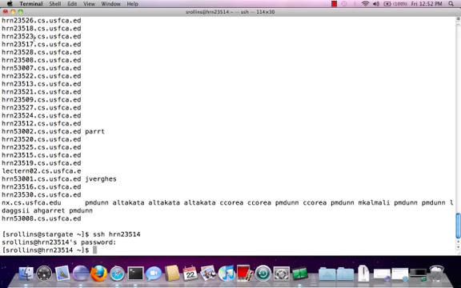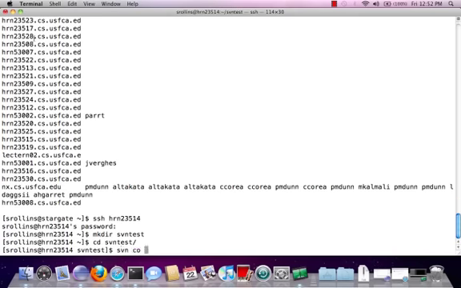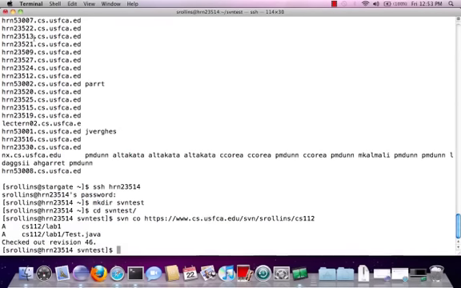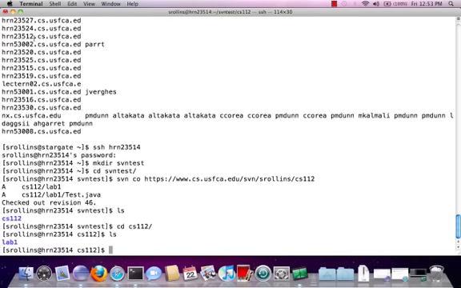And now I'm logged in remotely, and I can do a checkout of the CS112 directory from the SVN repository. So for this example, I'm going to create a new directory, svntest, and then I'm going to do an SVN checkout of my CS112 directory. So you'll notice all of the changes that I've made, all of the directories and files that I've added to my repository are downloaded onto my local system. So now, here on this particular machine, I have a local copy of all of my data.